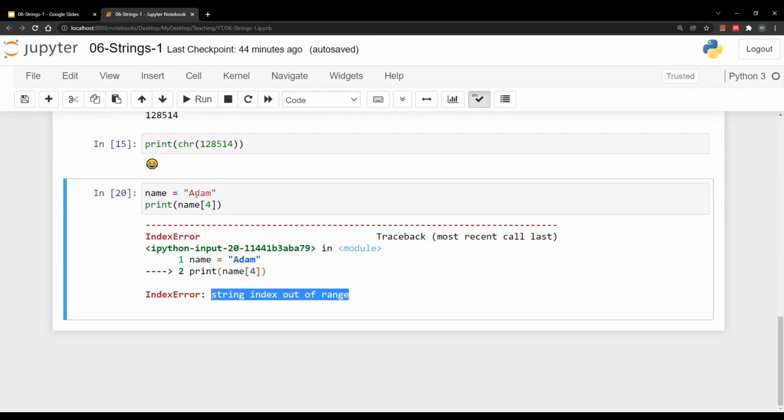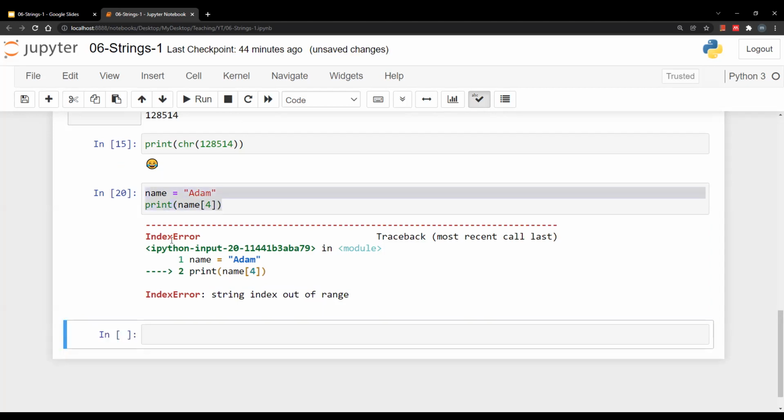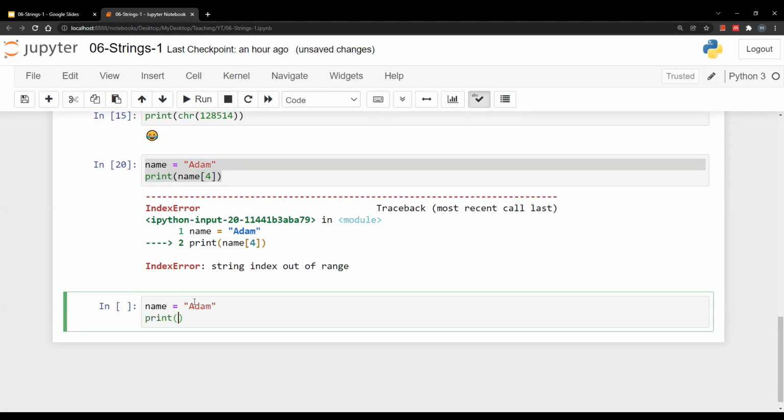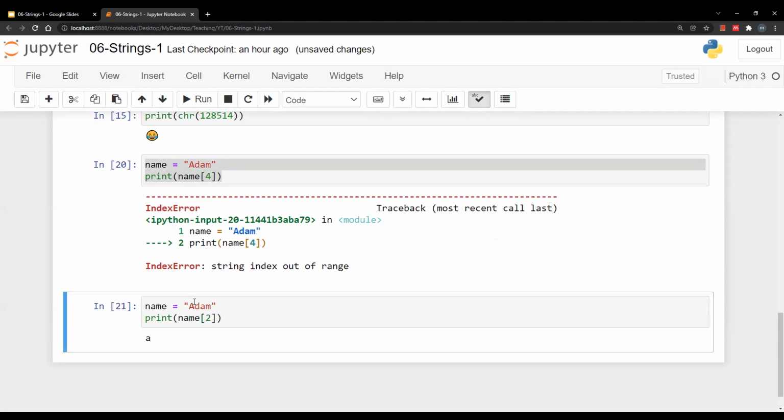So let's assume I want the middle character. Assume here we have an even number. Assume I want to take the small a. So what do I do? Let's add a new cell and see. I create a variable name equal to Adam. Then I will print name at 2, right? This is totally fine. I am getting the middle character in the name.